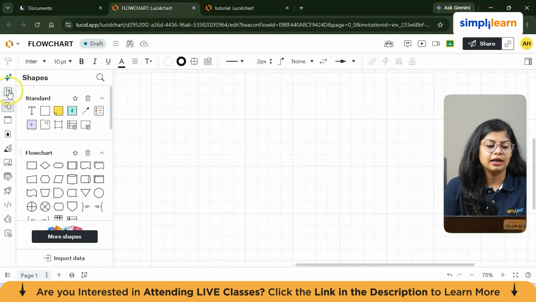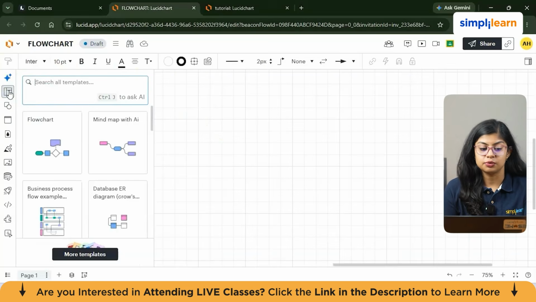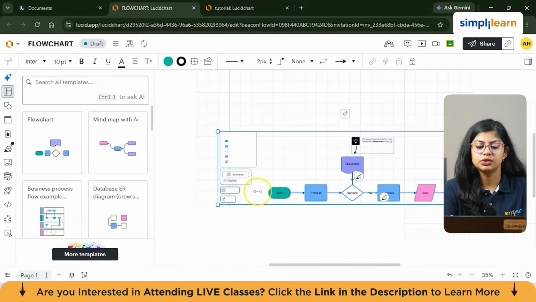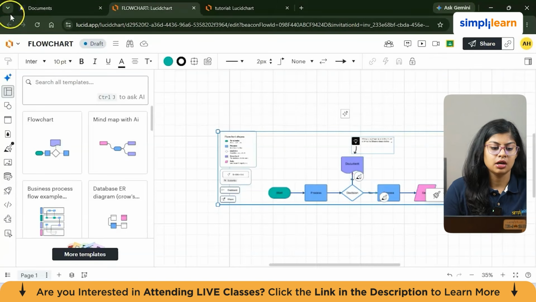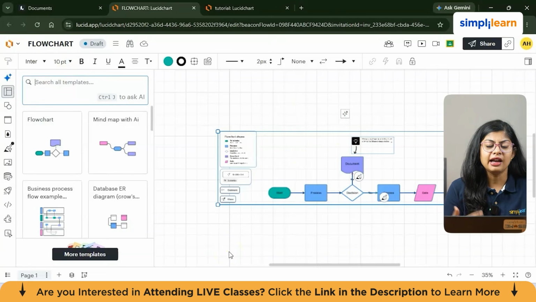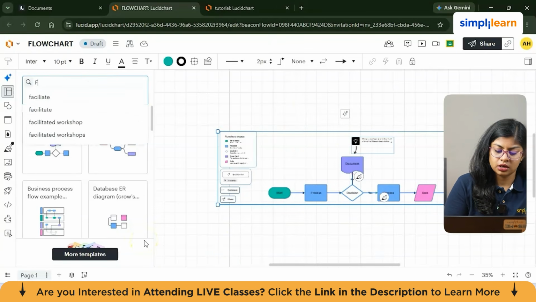Now again, I'll be using a template because that is much easier. The first one is a flowchart. So for this project, we will be building a hiring process flowchart. We will use standard flowchart shapes, format them professionally, and add a diagram key. Now here I'll search for an appropriate flowchart, because this is not what I have in mind. So let's say flowchart.